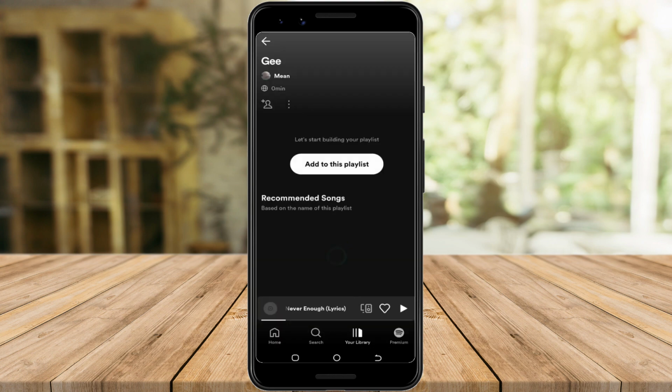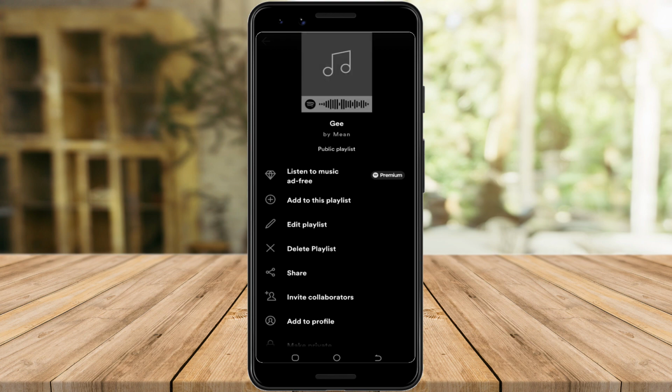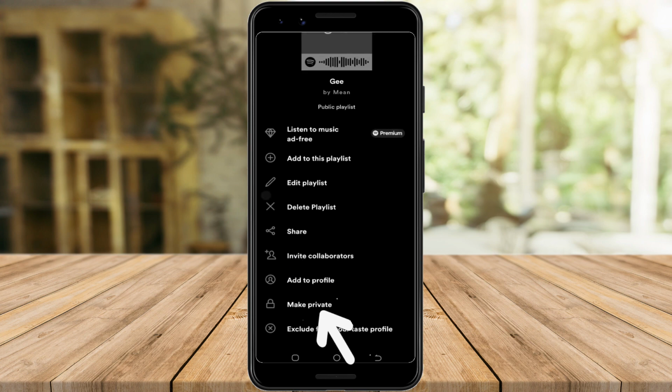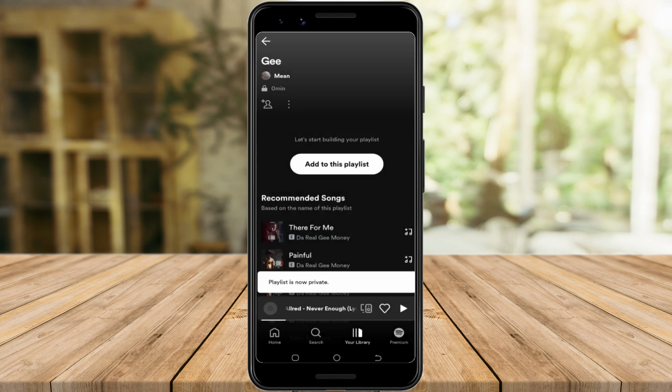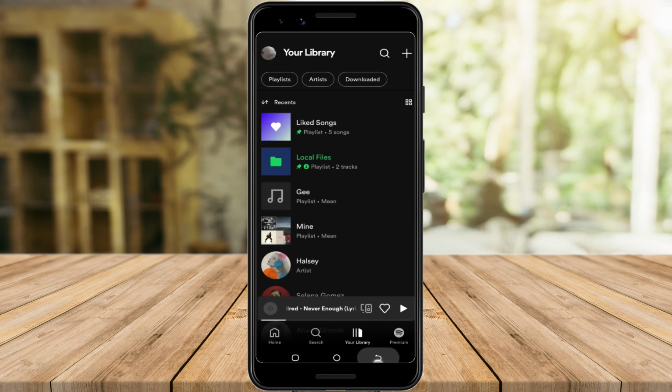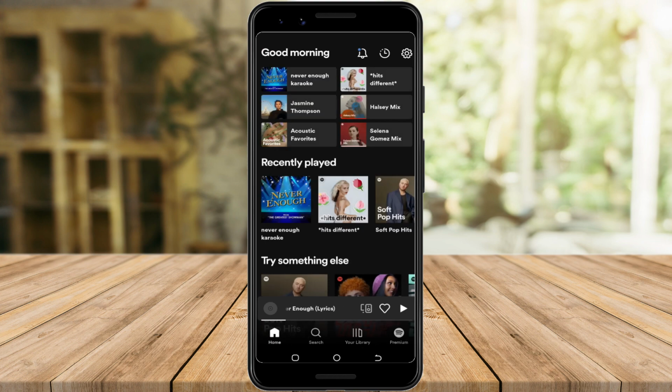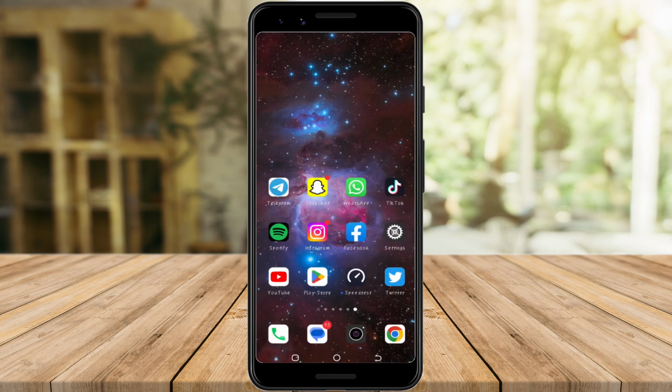On the three dots, you can see the options. Slide down and tap Make Private and confirm by tapping Make Private again. And that's the process. Through that, you were able to make your Spotify playlist as well as your listening history private. And that's all about the process.